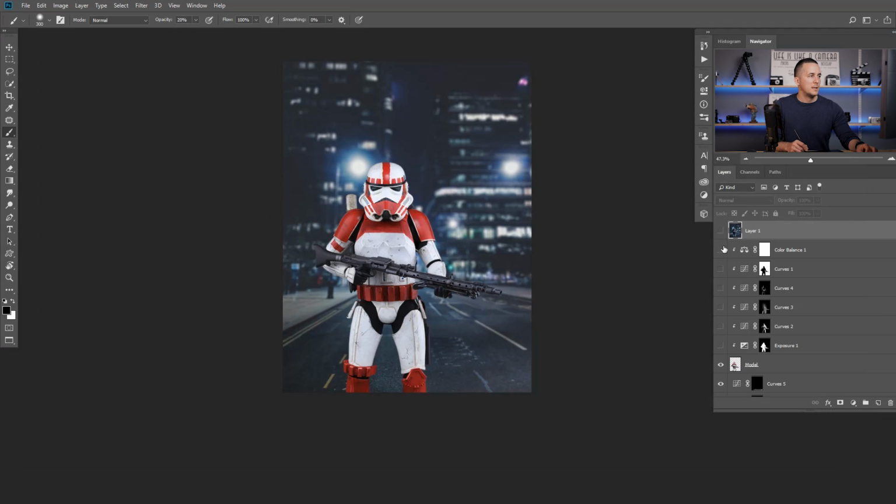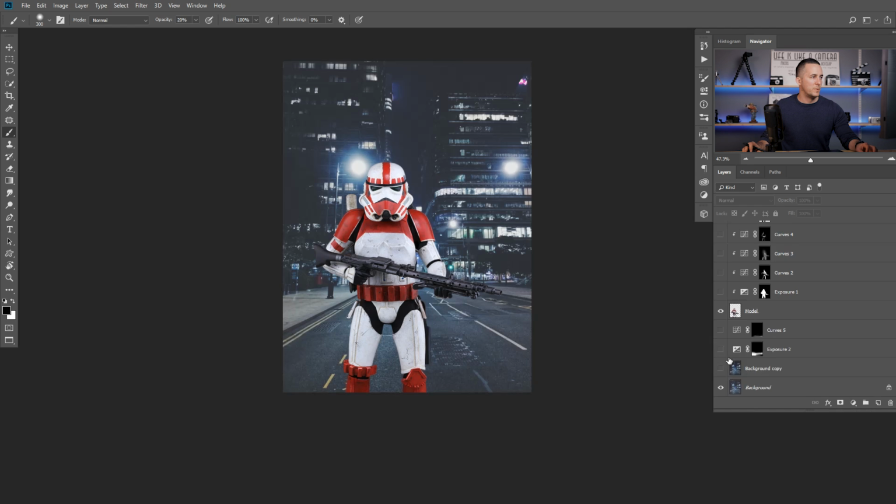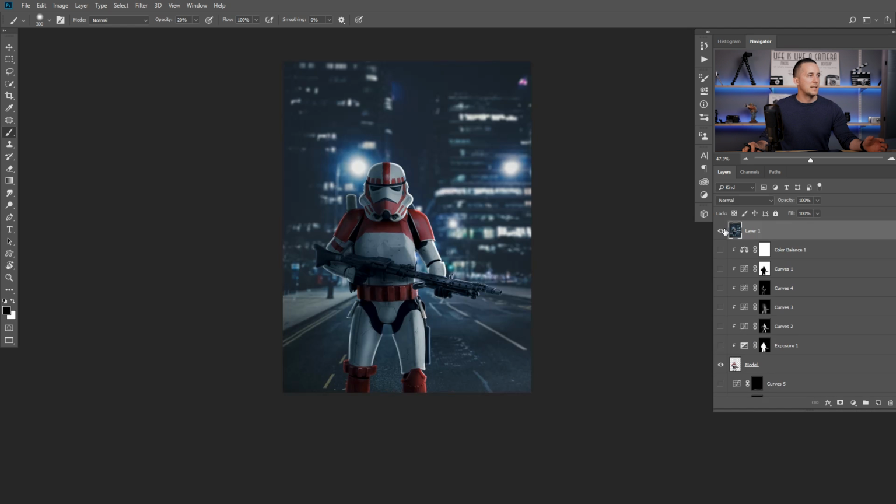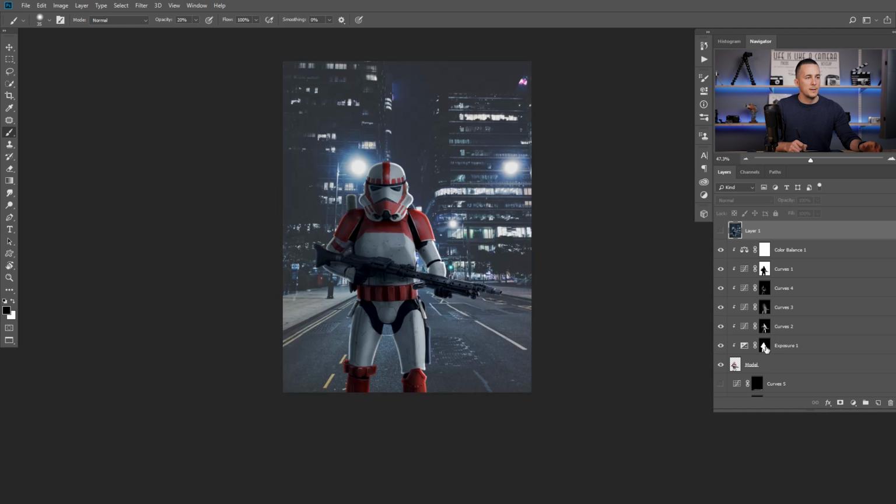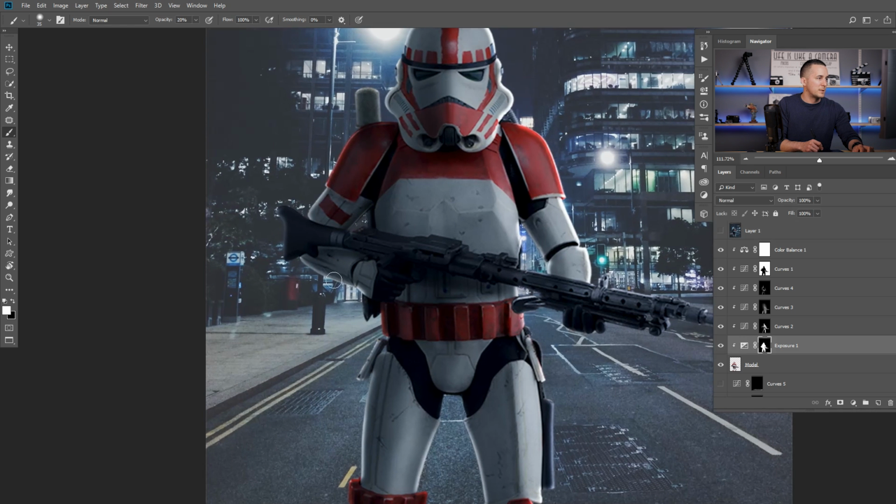So this is before, and actually this is not before. This is before, guys, and this is after. So you can see now the model looks like it really belongs here. And of course, this is not a final product. I will still tweak some highlights here and there on his left side especially. And here I see that the highlights are too bright and I don't like them too much. Maybe I can just go and fix that a little bit more again.